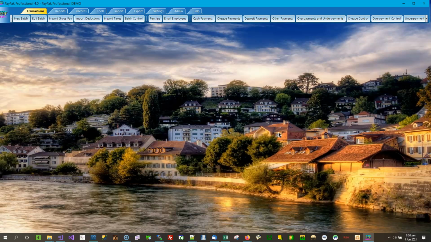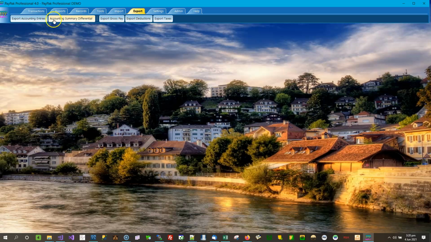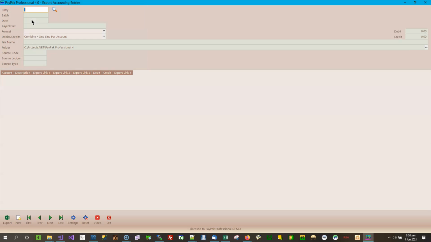The Export Accounting Entries screen is found under the Export section of the menu, the very first item on the menu. And this is the screen. Let's start with a look at the layout of the screen, and then I will show you how it works.